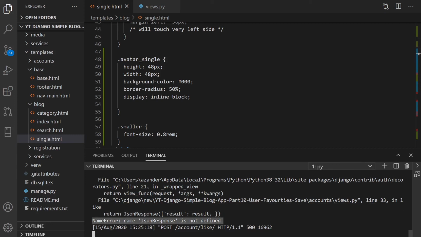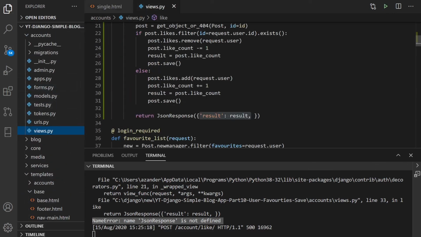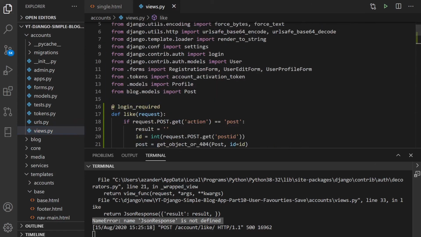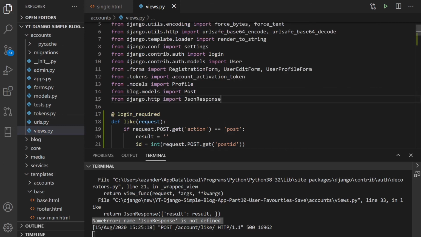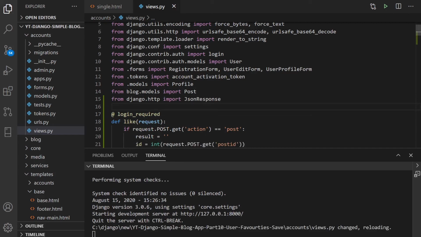So this is a really simple one to fix. I'm happy to show you the errors rather than me just skip them and just fix it and tell you, simply because you're going to receive errors. So something like this, if you get name JSON response is not defined, the first thing you can do is have a look at the views, and the JSON response requires an import. So we need to add this feature in. From django.http, we're going to need to add in the JSON response. So let's go ahead and do that and make sure you save.